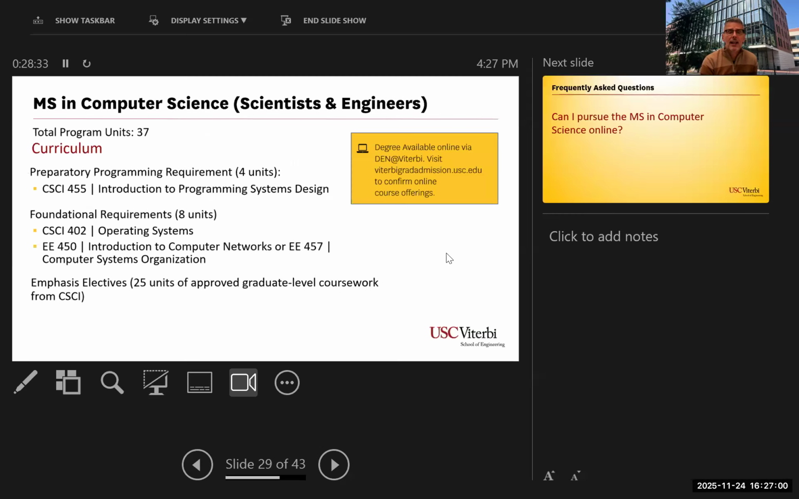So if you go to the next slide, this one has 5 additional units. If you remember, the general CS program is 32 units. This one actually has 37 units. The first course that every student in this program has to take is CS 455, which is Introduction to Programming Systems Design. This is basically a crash course on a lot of things that you would bring in from a CS degree. I know that it's illusory to think that you can get everything from an undergrad degree in computer science in 4 units, but we try to get as much of this as we can into this class so that it prepares you for the graduate level classes.